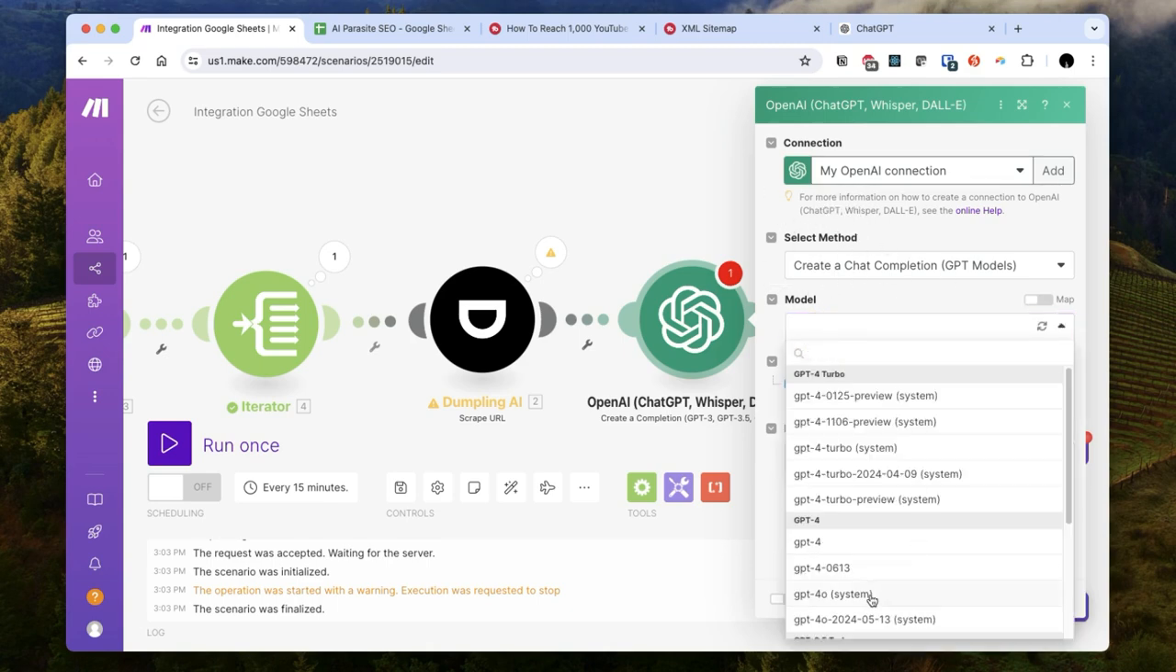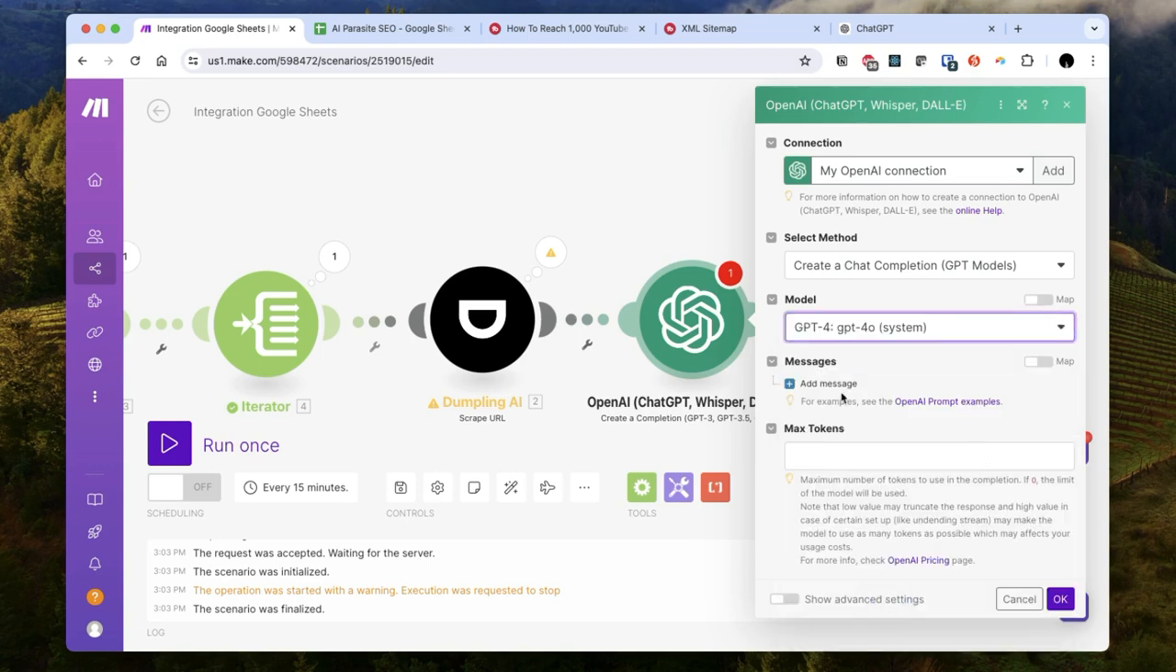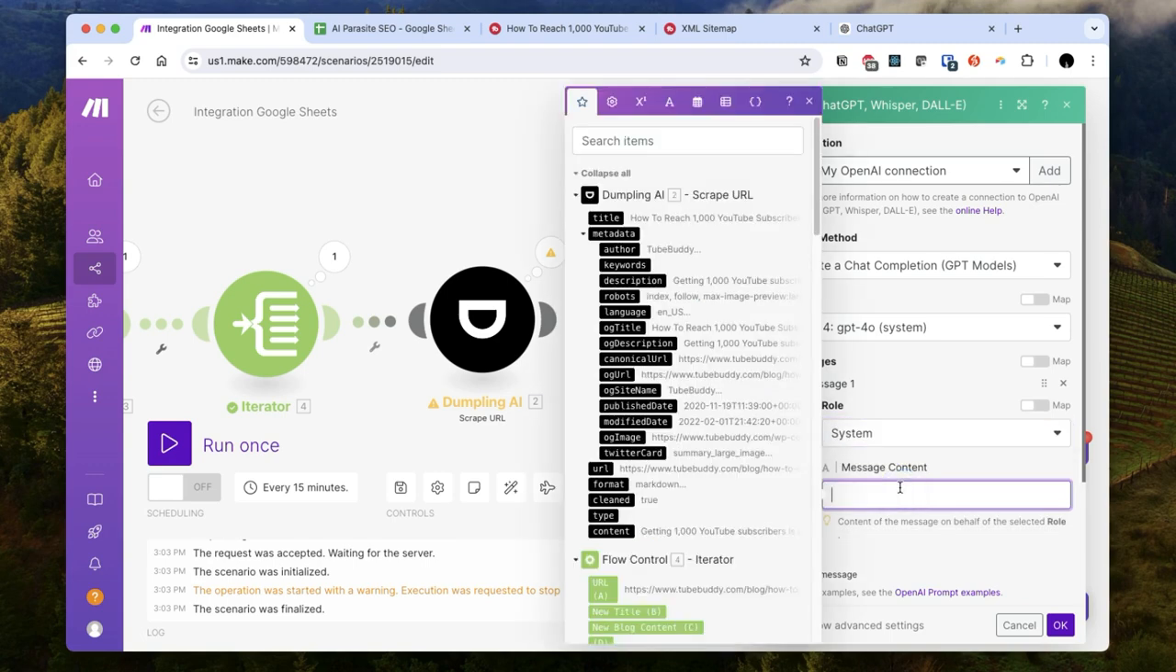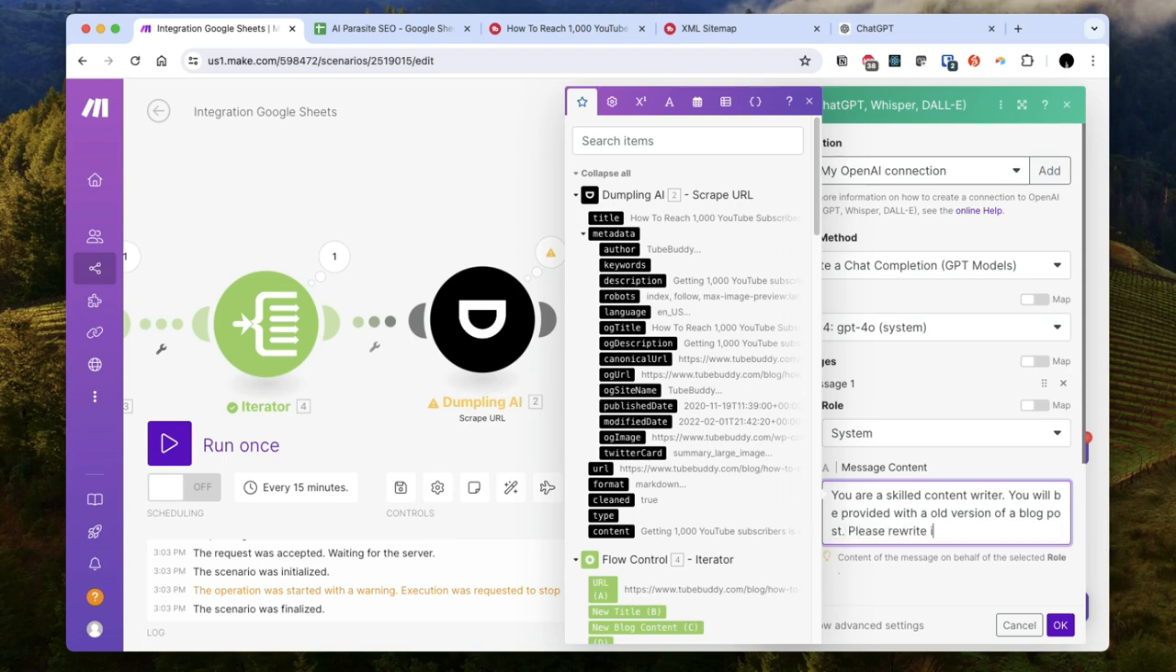For this one, let's use GPT-4o. And what we're going to do is set this up, right? We're going to make it into an AI content writer. You are a skilled content writer. You will be provided with an old version of a blog post. Please rewrite it for a new publication.